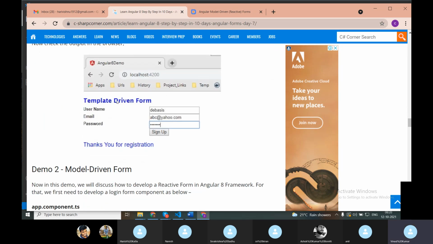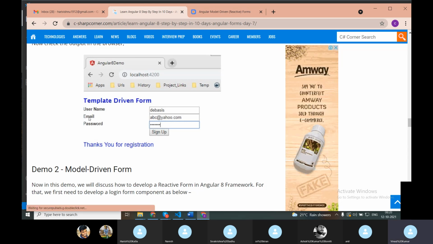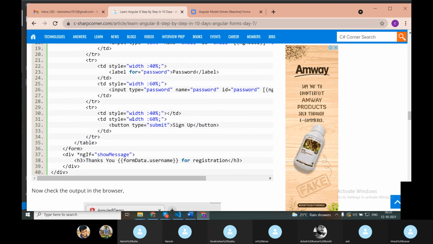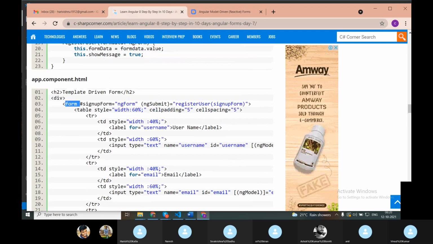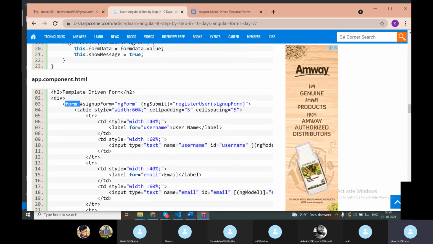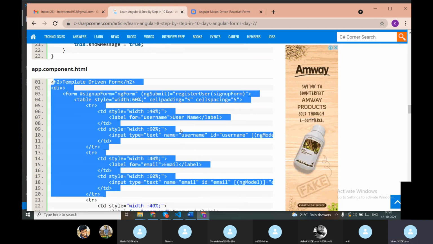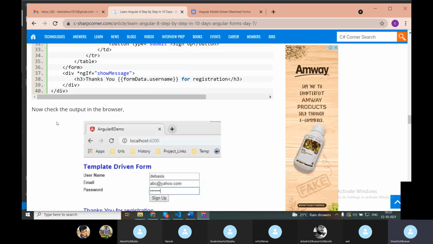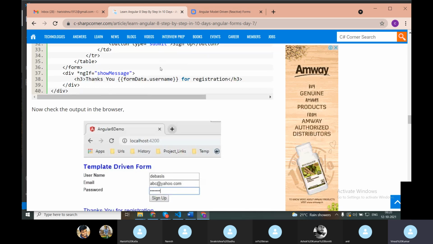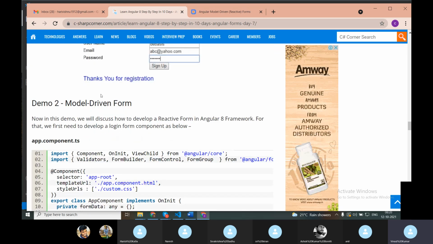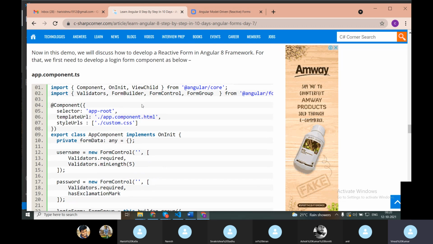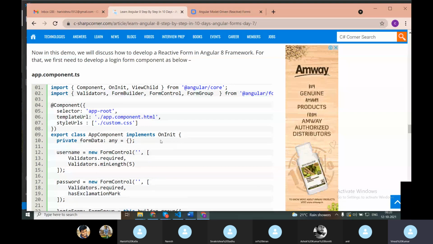A form looks like this. This is nothing but a normal template driven form: email, username, password. Don't bother about these template driven forms. We need to concentrate on model driven forms like reactive forms only. We need to concentrate more on that. This is not required.